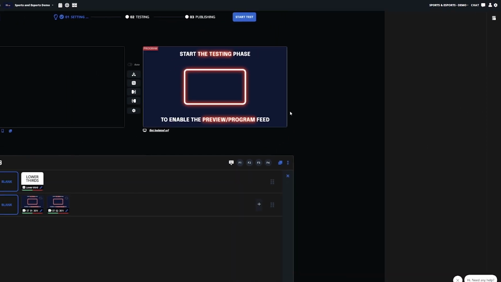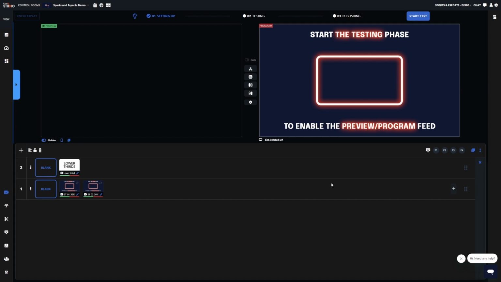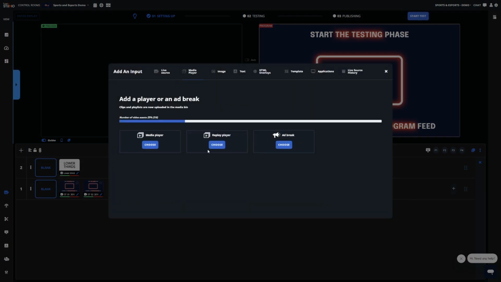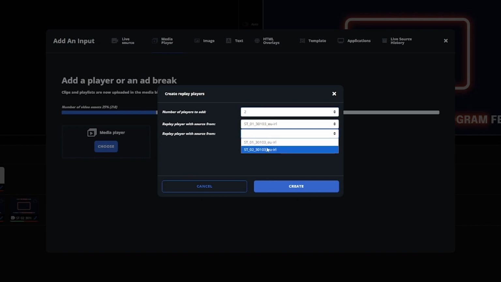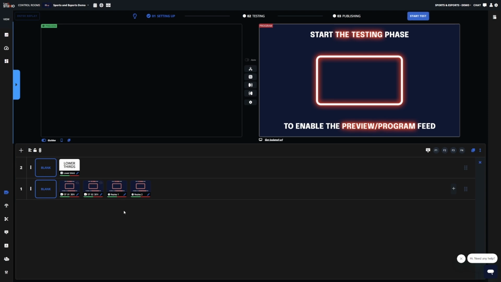We want to add 2 replay players to be able to replay any of the 2 angles. Plus, add input, Media Players tab, Replay Player. Studio asks how many replay players I want to add. 2. And for each replay player, I can associate which ISO recording I want to use with Studio 1 and Studio 2, which are our 2 LRT channels to decode our 2 cameras.